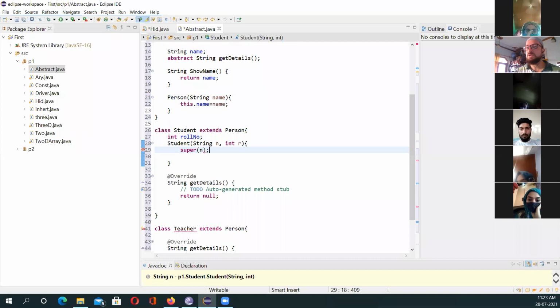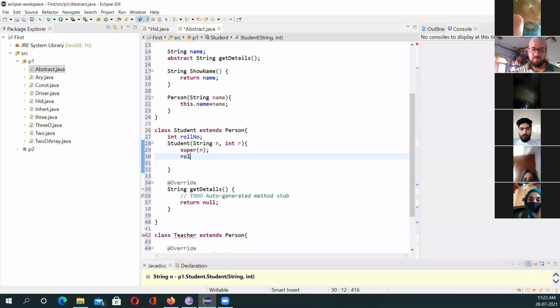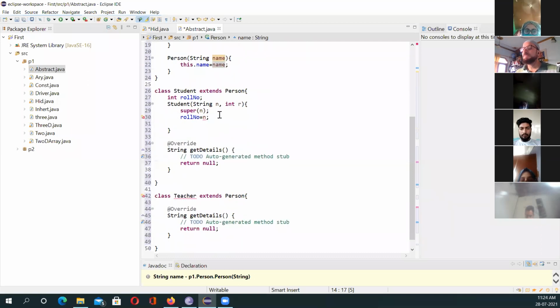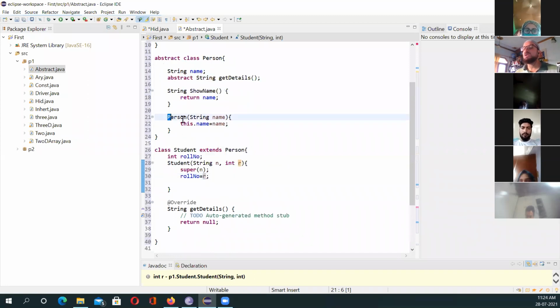Who is the super class of student? Person. So the person abstract class, its constructor will be called, and this n will go into the name of the person, and this r is to be sent into the roll number. Okay, and that's it. Do you understand? So therefore we need to have a constructor.